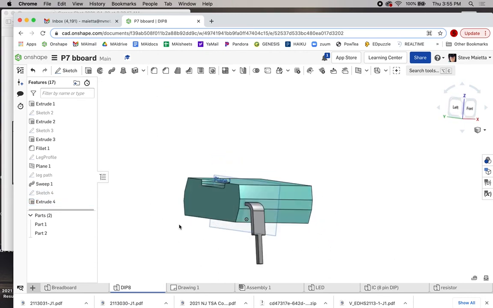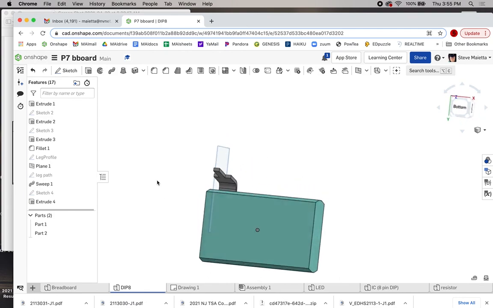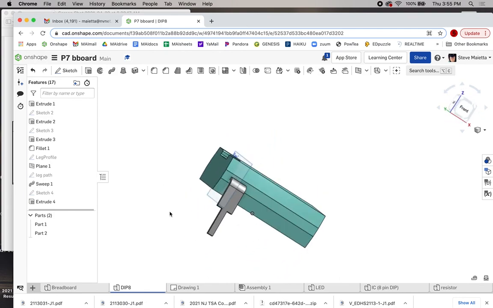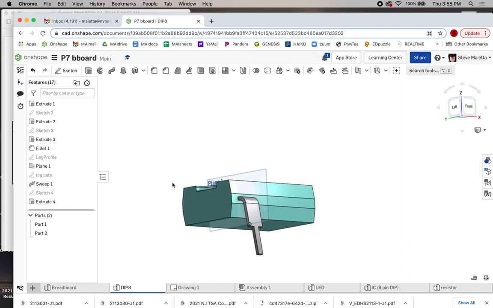There you go, boys and girls. We got our leg. It's pretty sweet. Looking good. All right, that's the leg.